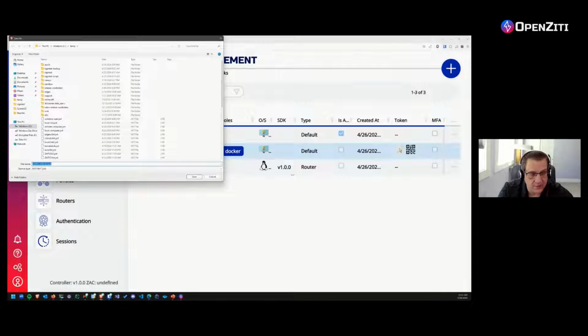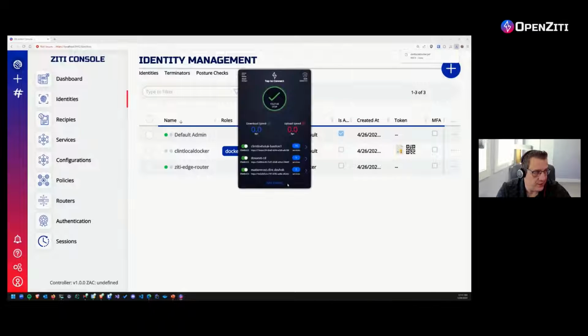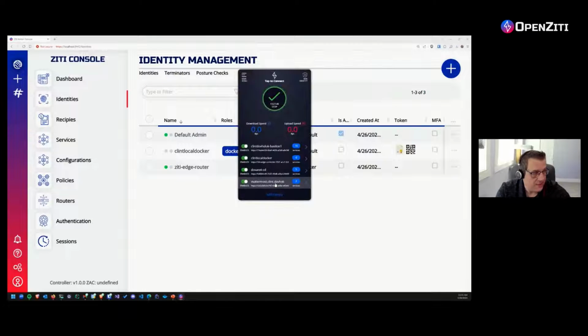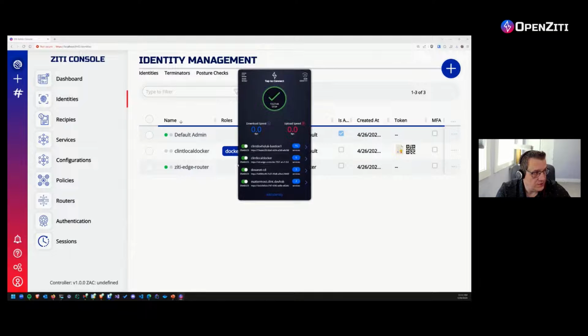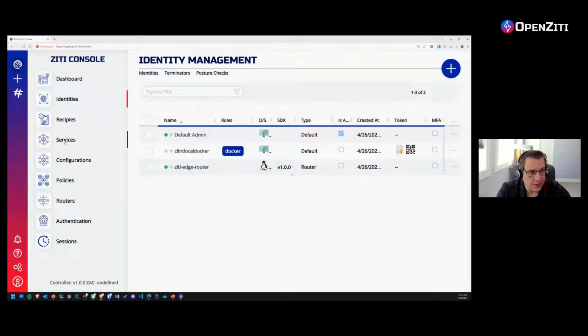I'm going to click on the download button. This is small, but it says Clint local docker.jwt, and I put it into my temp file. I'm going to come over to here. I'm going to add an identity, c:temp Clint local docker.jwt. And when I do that, immediately comes an identity with no services because I have not authorized this thing to do anything. So the next thing I want to do is make a service.